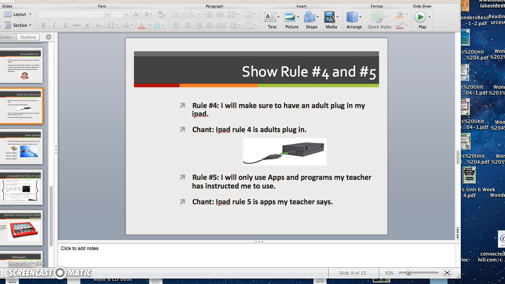So it's supposed to look like the O hand is the plug, and the other hand with the palm up and everything standing up, the plug is going into it. Now on to rule number 5. I will only use apps and programs my teacher has instructed me to use.